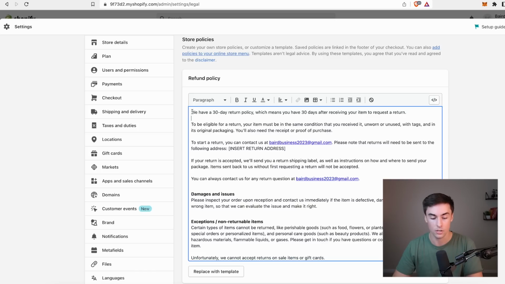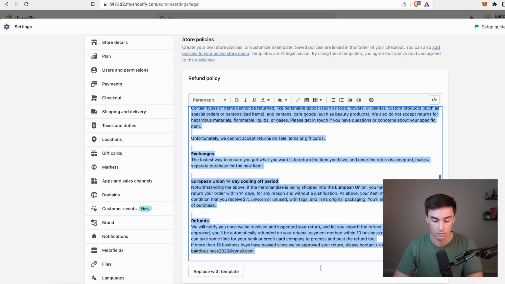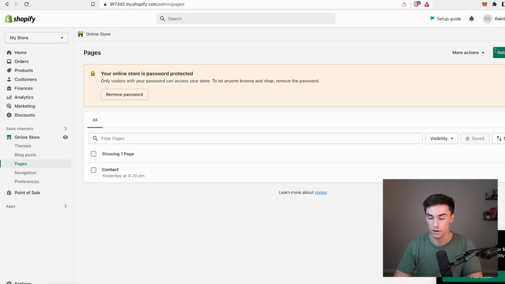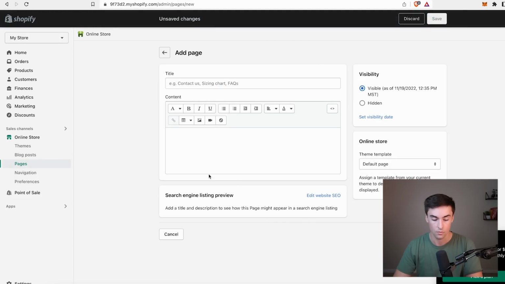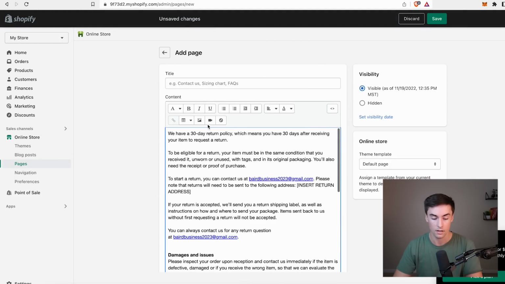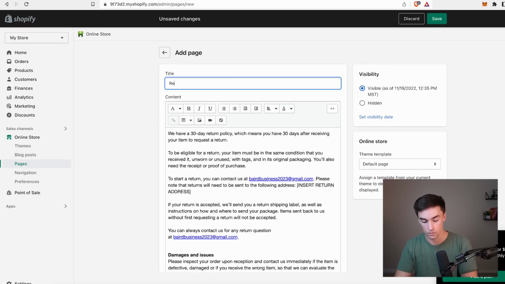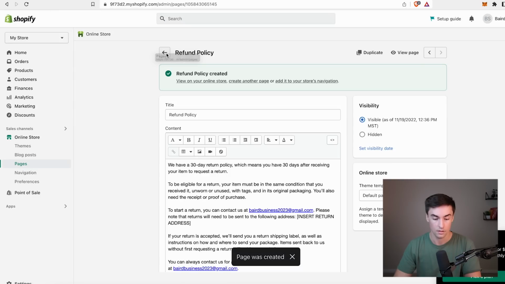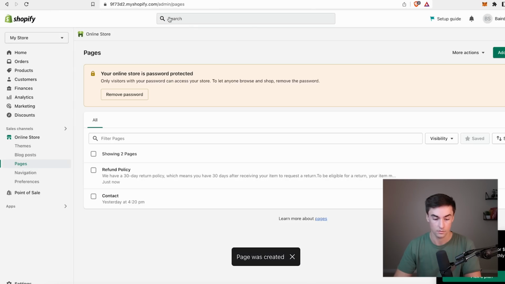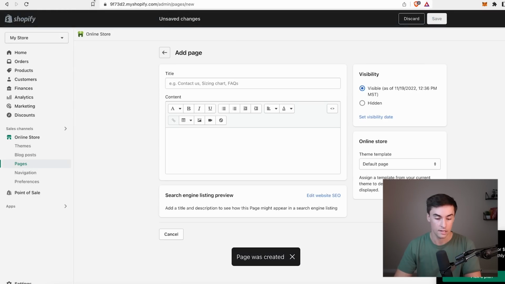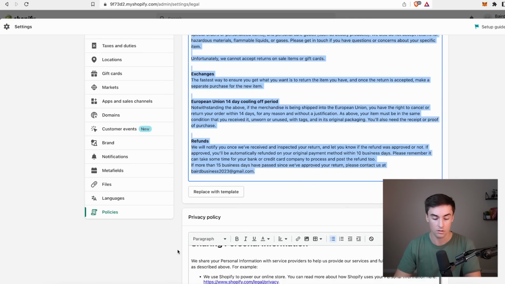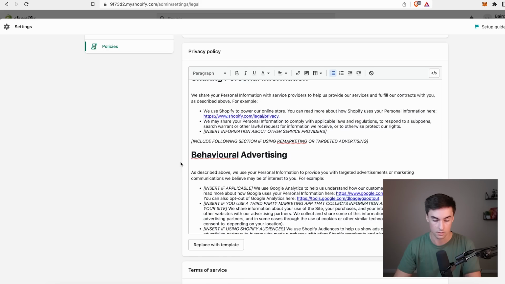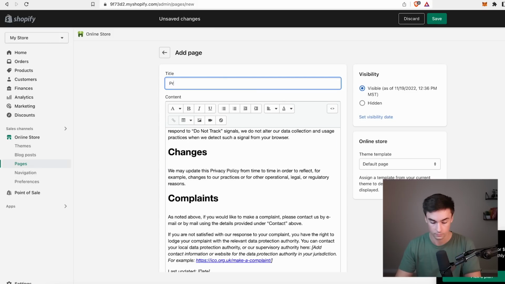And then the next thing we're going to do is we're going to select all of this for the refund policy, click copy, go to our other tab, pages tab right here, click add page. We're going to paste all of that right there. And then we're going to title it refund policy, click save. We're going to go back. We're going to add another page. And we're going to do the same thing with our privacy policy and our terms of service. So I'm going to do that really quickly.